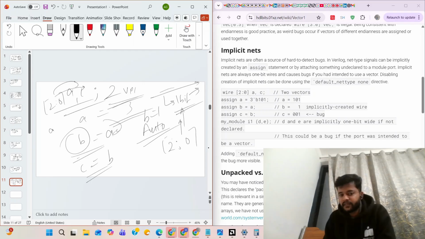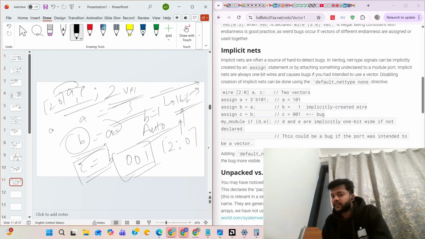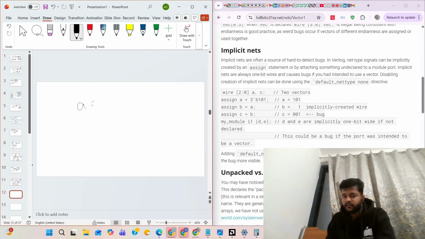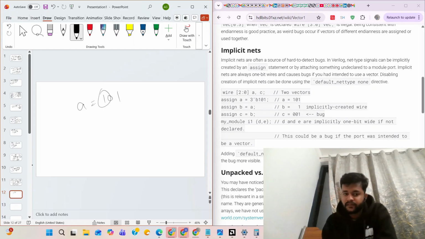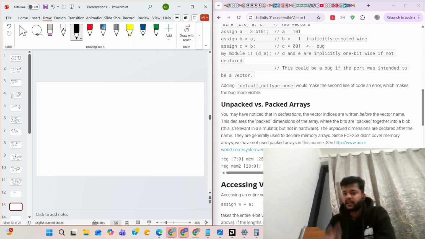So then they transfer the B value to C. B is storing only a 1 bit value, and C is a 3 bit wire. So it got the value stuck to 001. But initially the value of A was 101, so we lost this bit. Now these are the automatically inferred nets.